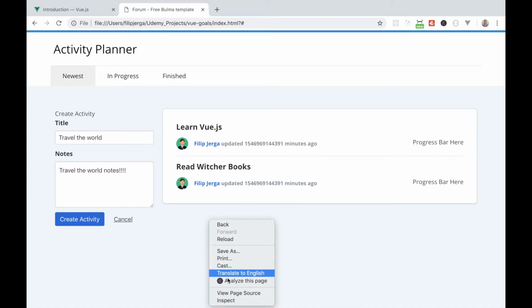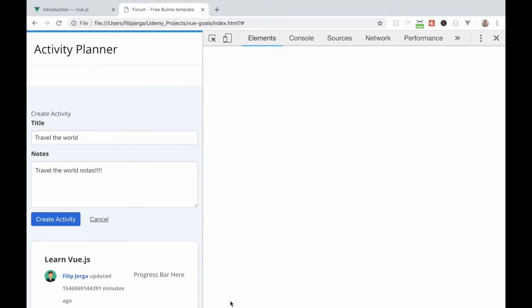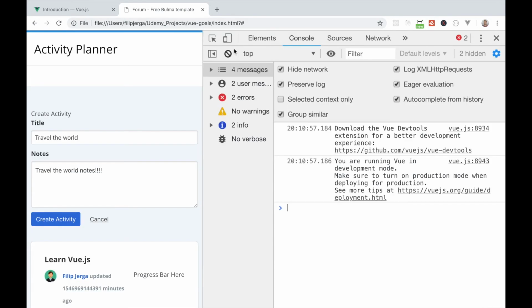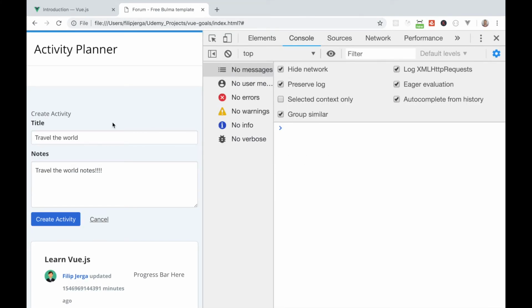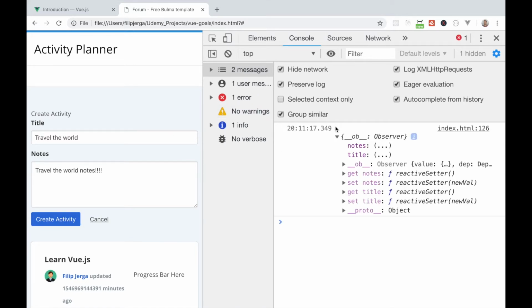Now let's inspect this page. So we will see console, inspect, let's open a console tab, and let's click here create activity. So now we can see our object with the nodes, travel the world nodes, and a title, travel the world. Perfect. Everything is working as it should be. And you can imagine, instead of console logging out some data, you can send this data to your database or to your server and create your activity.